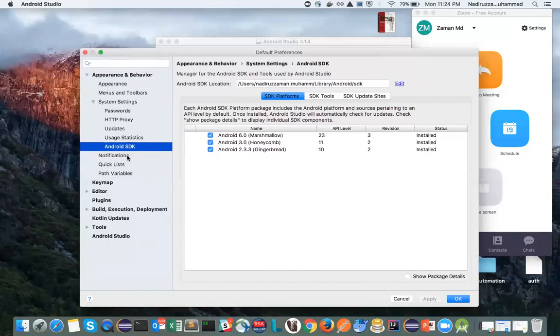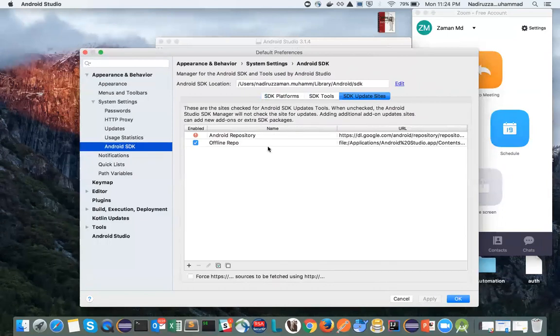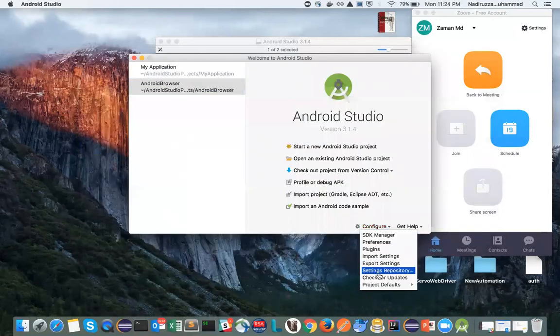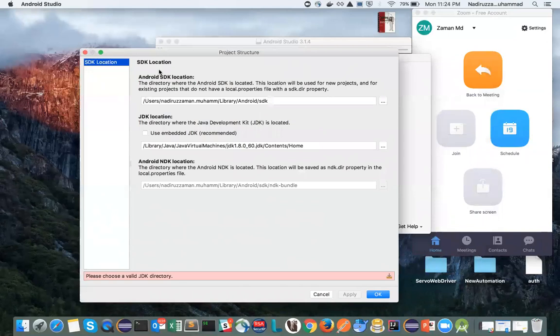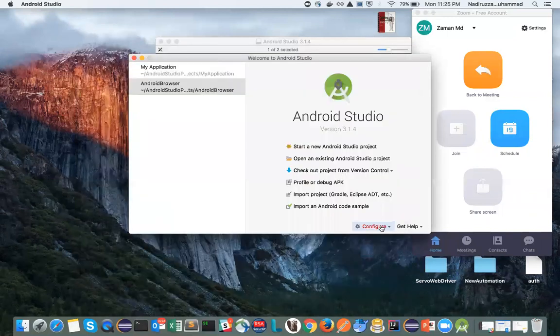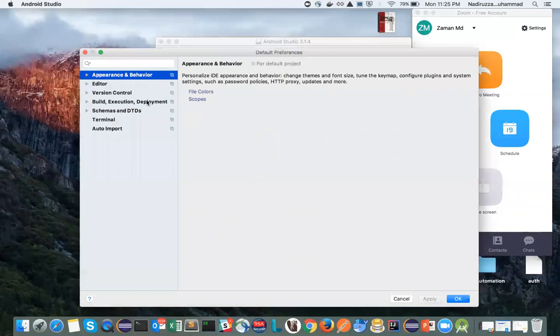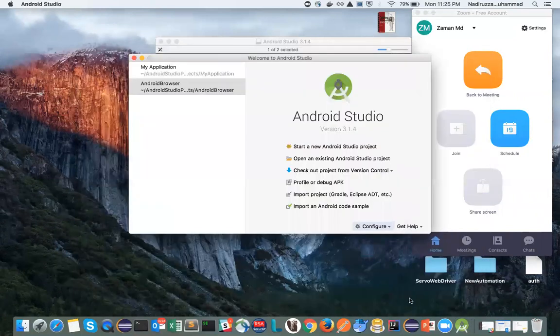Another thing you can see here is the update sites, where you can see Oracle. Let me go back to configure and go to the project defaults, and Project Structure, where you can also see the Android location showing. Cancel here and go to configure and see the project default settings. When you go to settings, you can change the appearance however you want, guys. But these are customizations, so you should not worry about this, but if you want, you can do it from here.